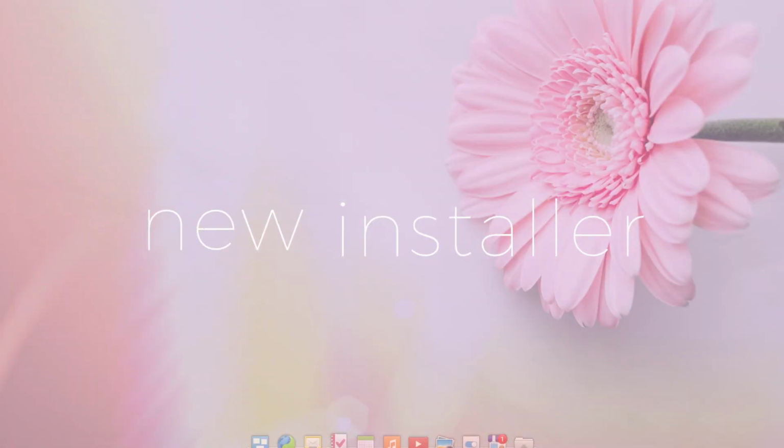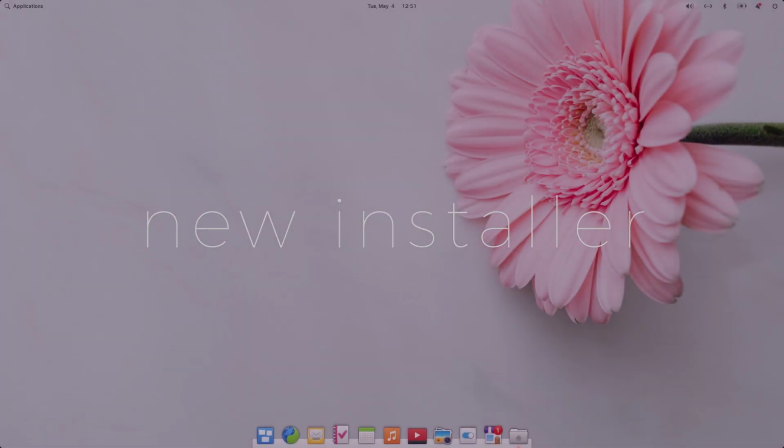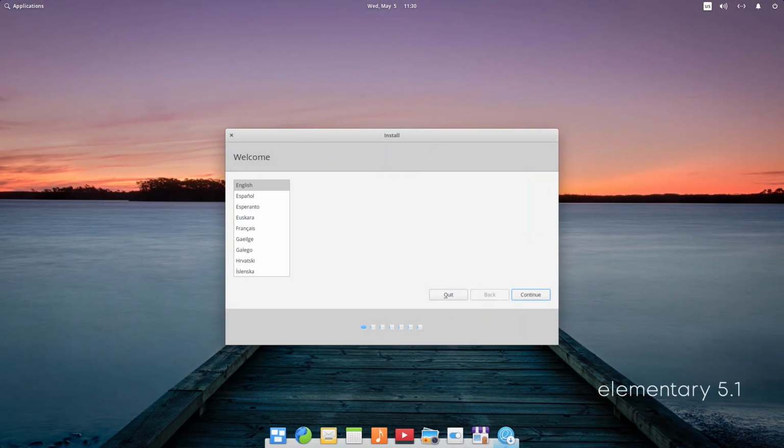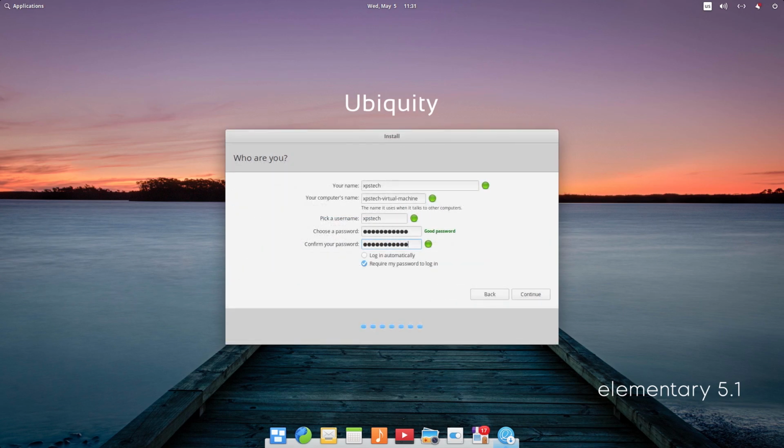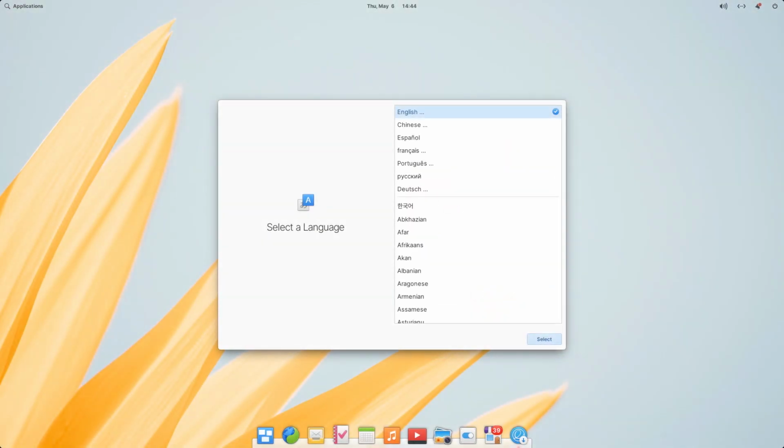First is the new Elementary installer. For previous versions of Elementary OS, the installation was handled by Ubuntu's Ubiquity installer, but this time Elementary has teamed up with System76 team to create a brand new installer that shares the same simplistic yet elegant design aesthetic of Elementary OS. This is the new installer of Elementary OS. It has the text on the left side with corresponding options on the right side.